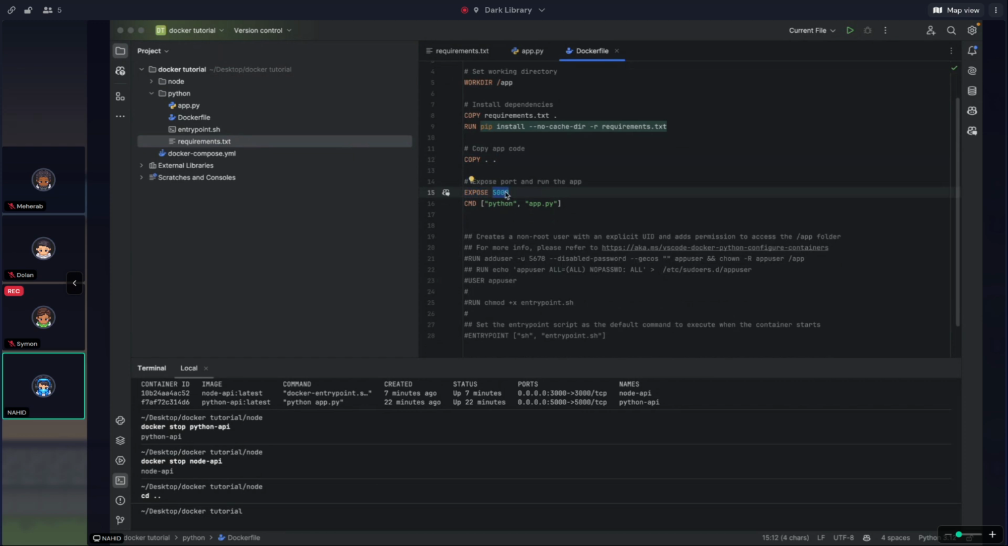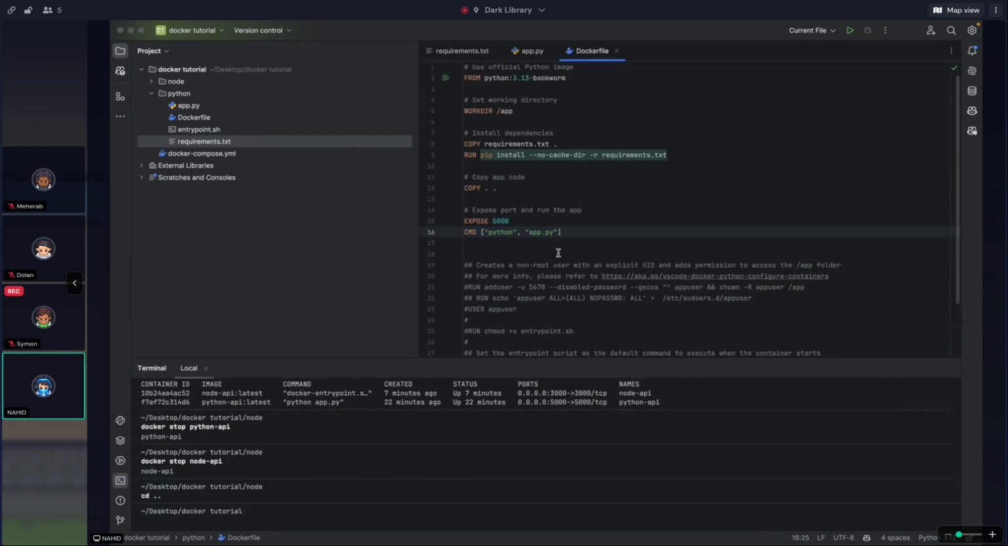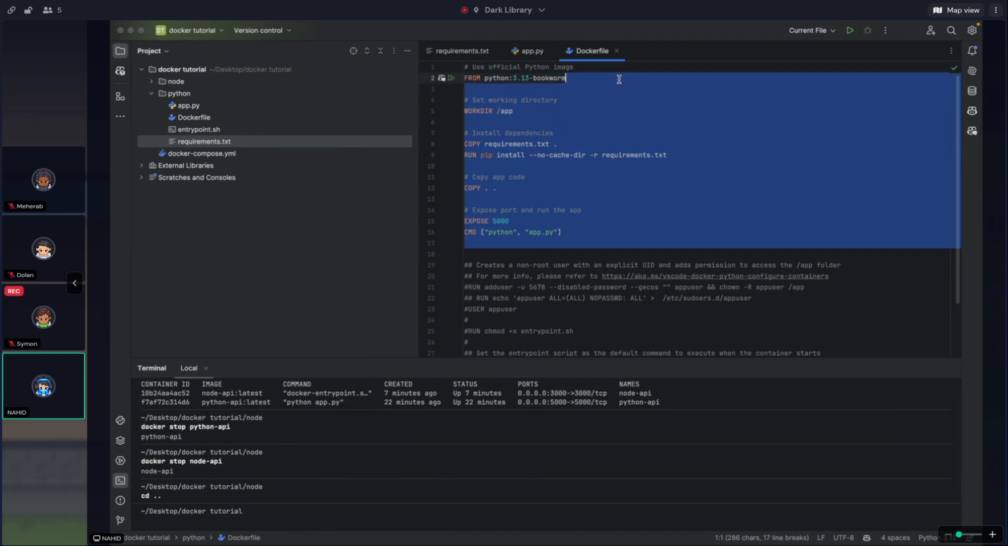So what expose does is it allows us to use the application using this port. Then just cmd python app.py. This is actually the command we have used, like python app.py. But we have to write it as an array of string like this. We cannot write it as it is. We have to write it as an array of string. So that is actually a basic Dockerfile.